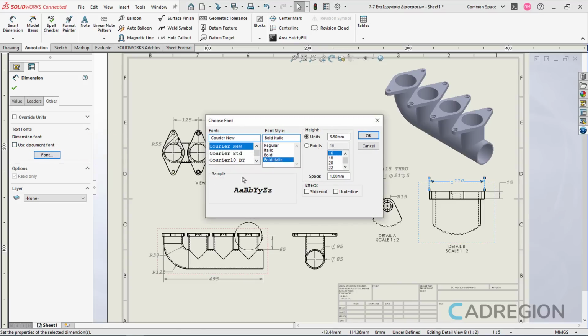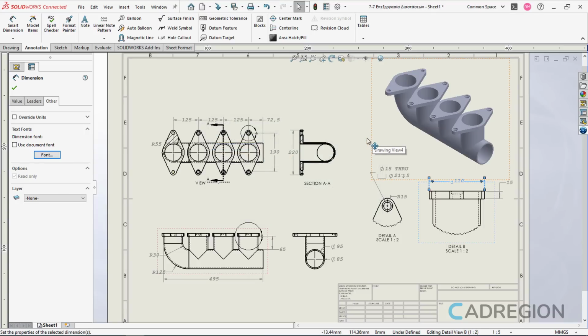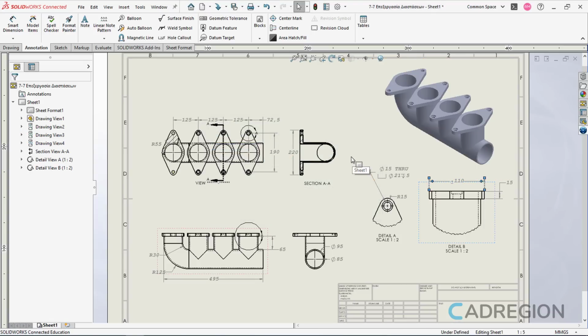As you can see, the Choose Font window opens again. Only this time, the changes that I will make will only be applied to the selected dimension. So this is how you modify the dimensions in SOLIDWORKS. Once you have inserted the dimensions, you can also modify them until the result meets your needs.